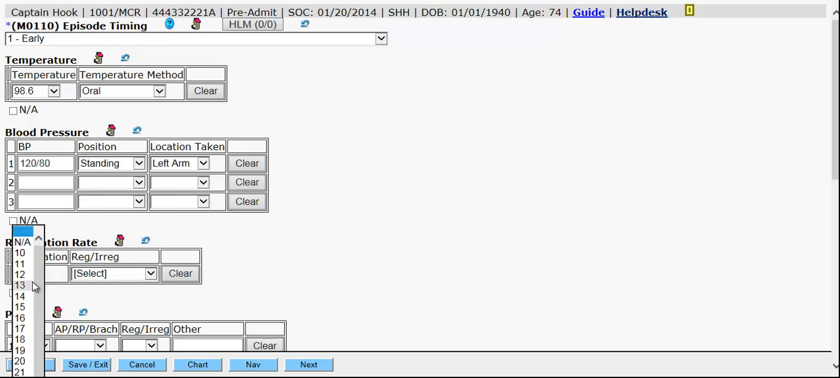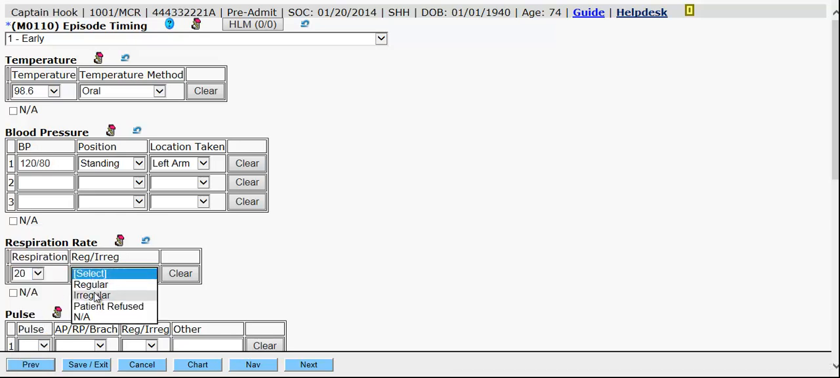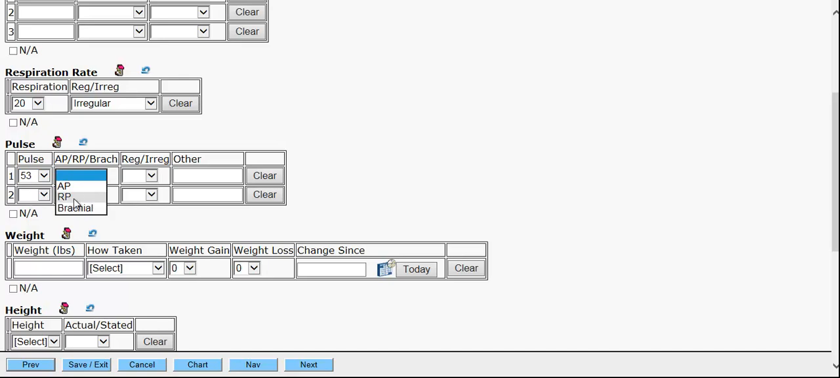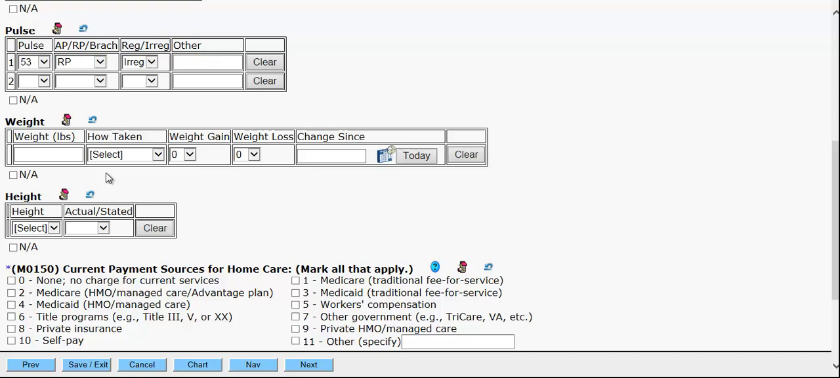Respiration rate, again from the pick list, and pulse. You can say actual or stated.